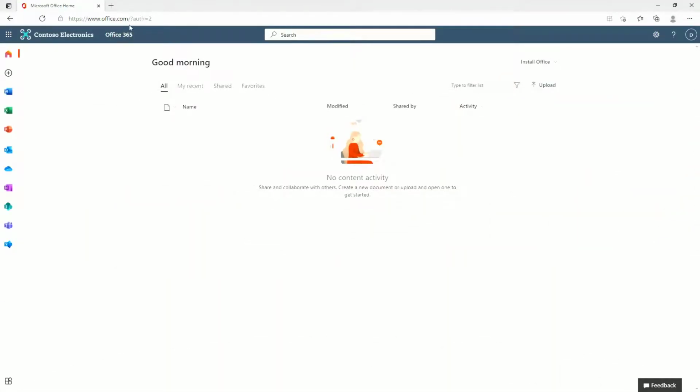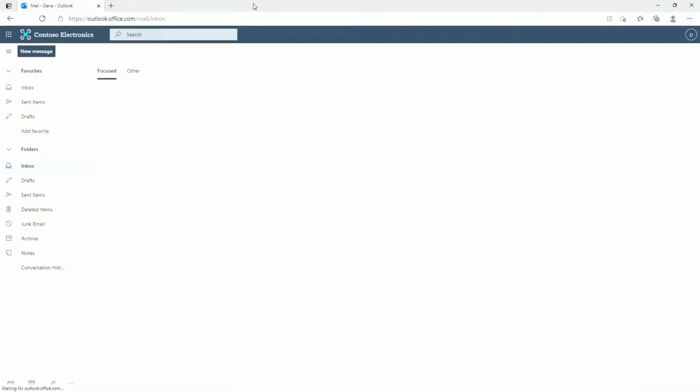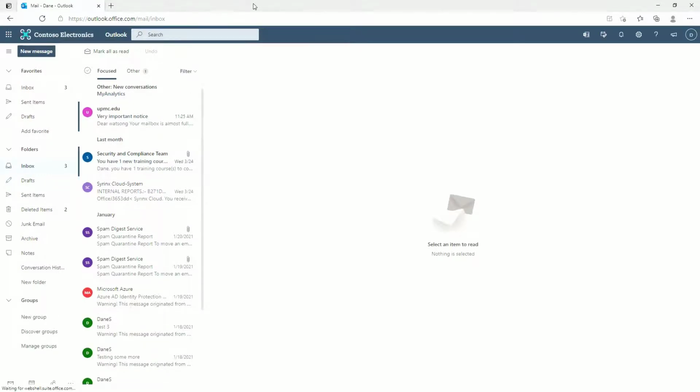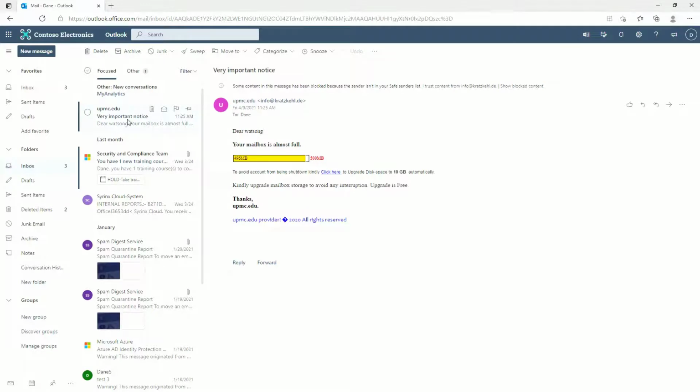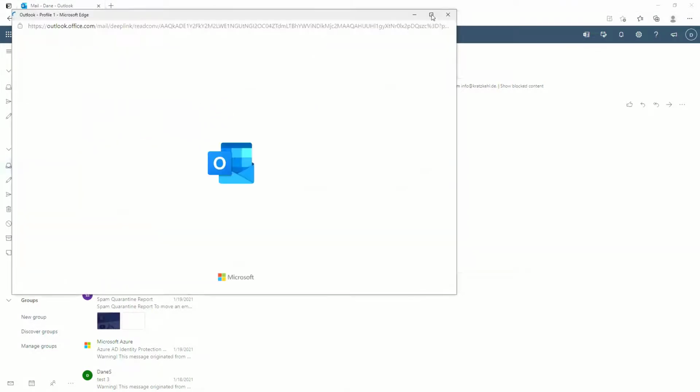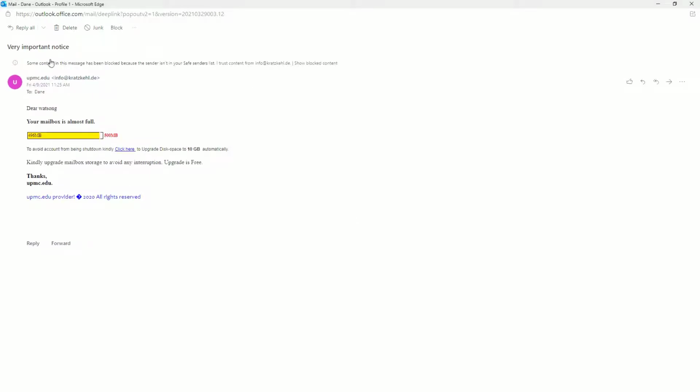Great, so I've signed into portal.office.com with the user which I've chosen, which will be Dane@saveson.fund, which will be my victim in my organization for now. And what we're going to do is we're just going to open up Outlook. And right at the top, we can have a look. I'm just going to open it up a bit bigger. And here you can see very important notice. Your mailbox is almost full. And you can click here to add some disk space or upgrade it.